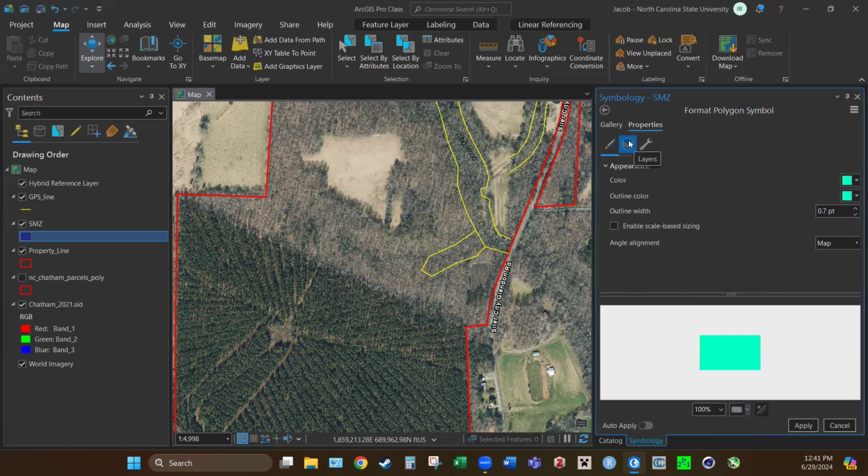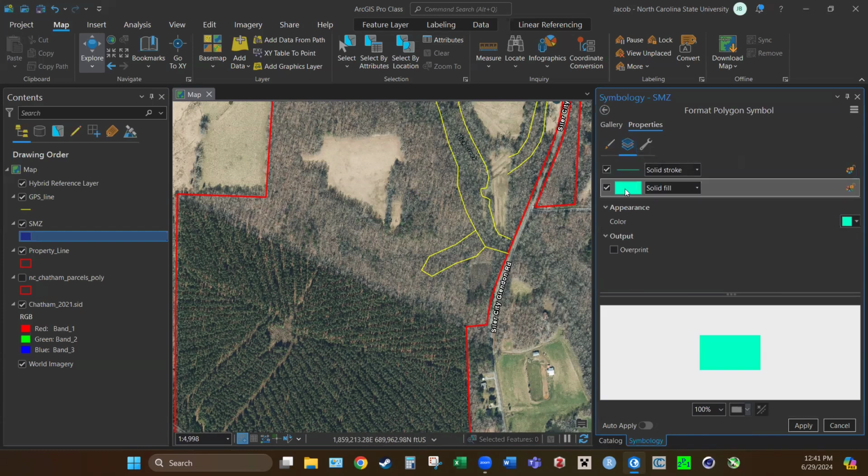If we go over here to our layers, which has the three little squares overlapping, we can see there's a solid stroke and a solid fill. If we go down to solid fill and use the little drop down, we can choose hatched fill, and that will give us these hatched lines. One thing I like to do is go down to pattern, where you can see the separation is 0.4. I like to make this really big, like 20.